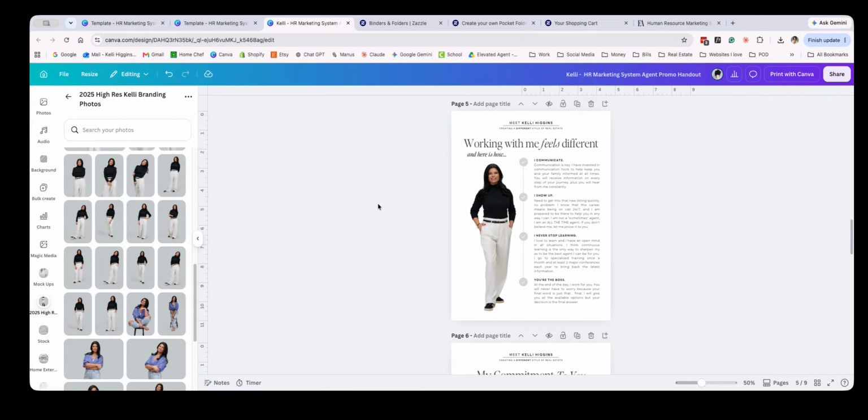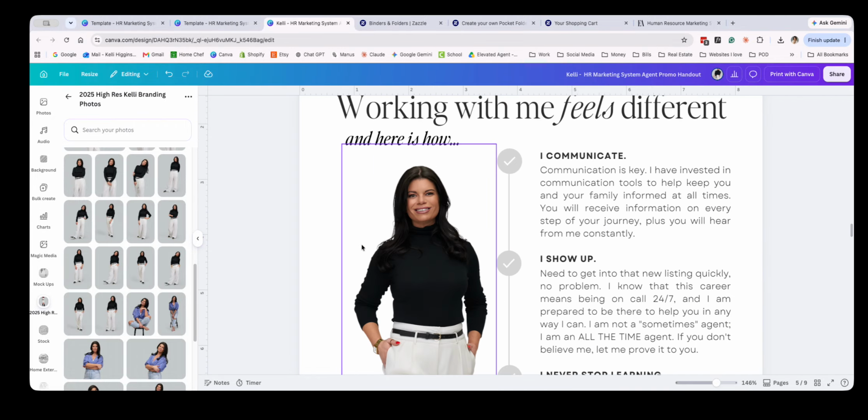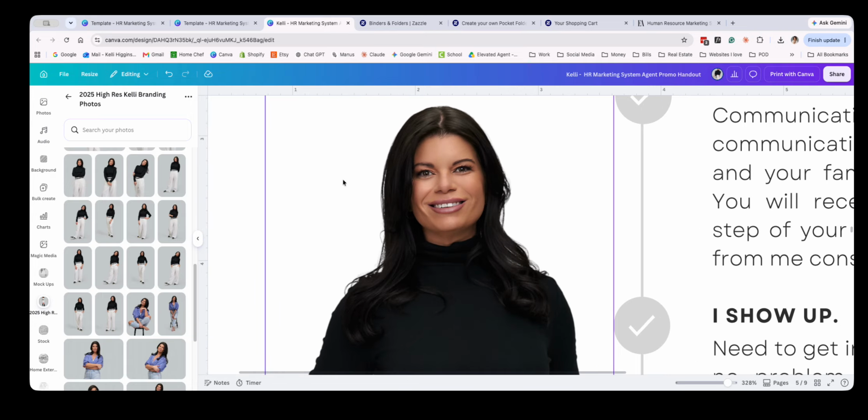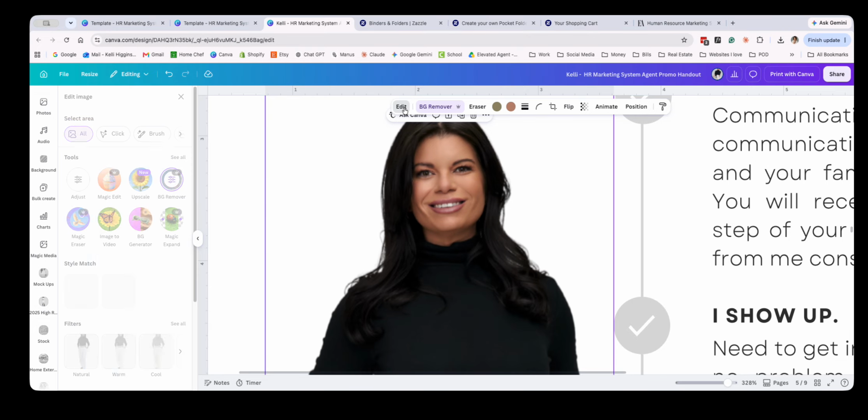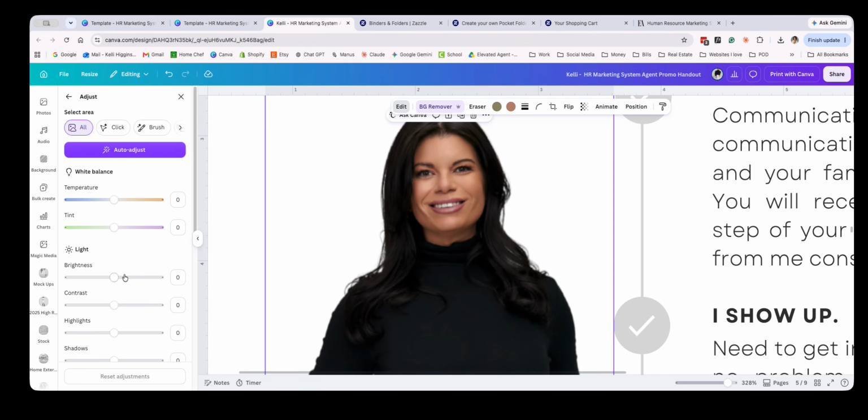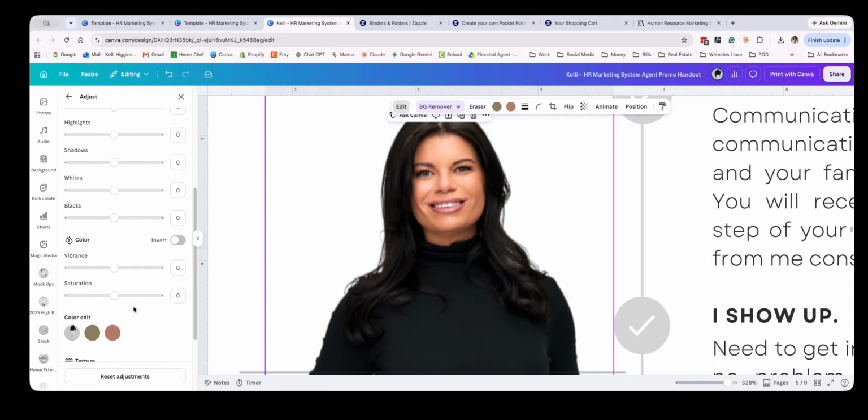Okay. The other thing is sometimes photography can be different no matter where you get it. So I feel like I'm a little bit dark. So I'm going to edit. I'm going to come over here to adjust and I'm going to bump up this brightness. It looks blurry. It'll fix it on its own. It's just good old Canva.